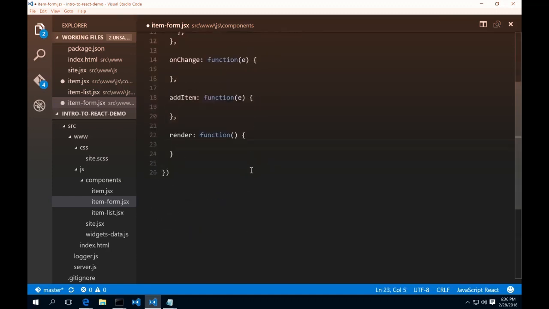Okay, so let's start with the render function first. We're going to return, we'll have a form. You can see how much easier using JSX is as opposed to creating all of those createElements. Now we're going to have a label. We'll say new item.